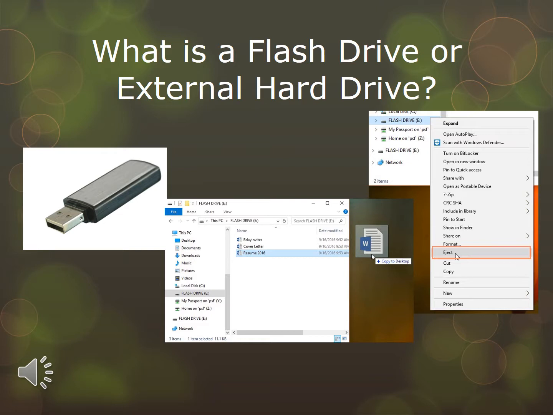So hopefully you have a better understanding of what a flash drive is, how to use it, how to eject it, as well as an external hard drive. So if you have a flash drive right now, go ahead and try plugging that into your computer and locating it so you know where it is, and try dragging files in and dragging files out.